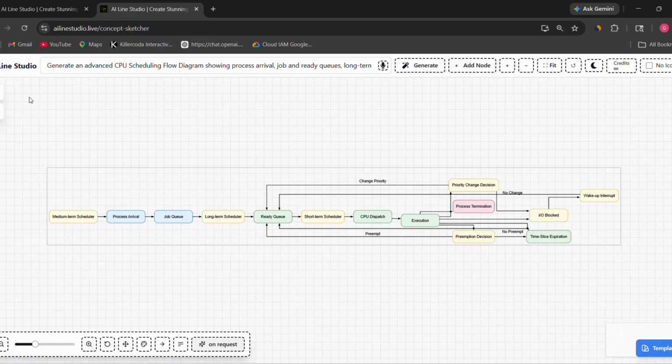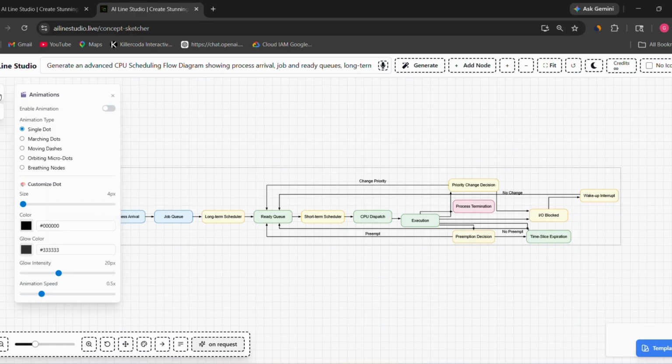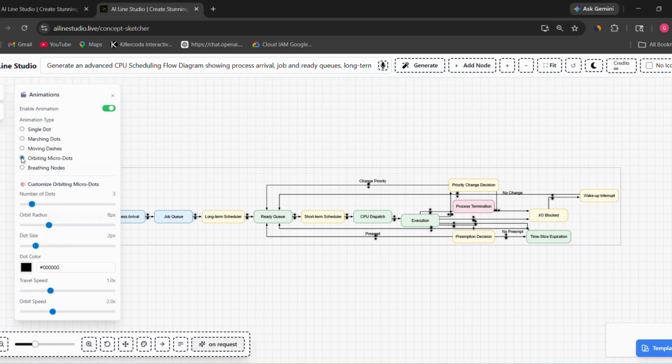Now we are talking about the animation, so please click on the animation panel, and you can see over here there is an animation named orbiting microdots. Click on it and you can see that these orbits have started flowing around the edges.